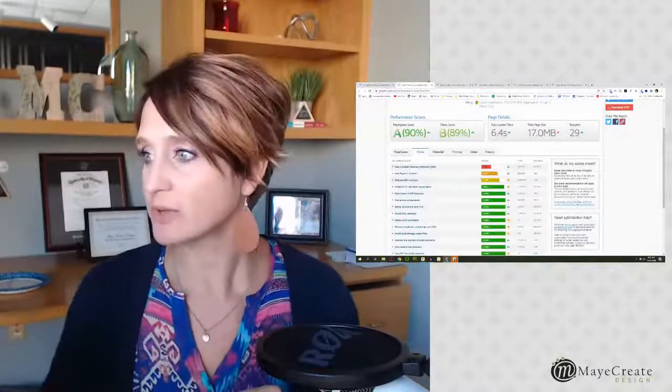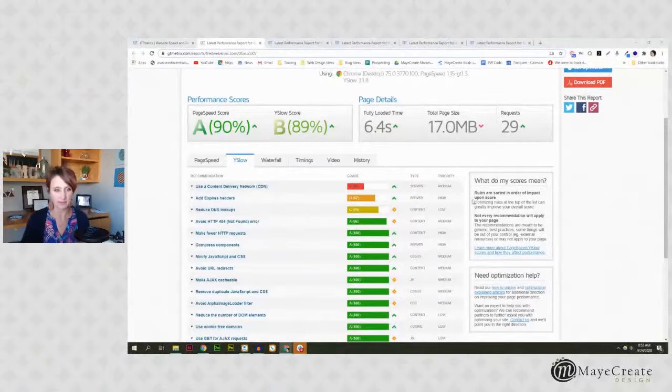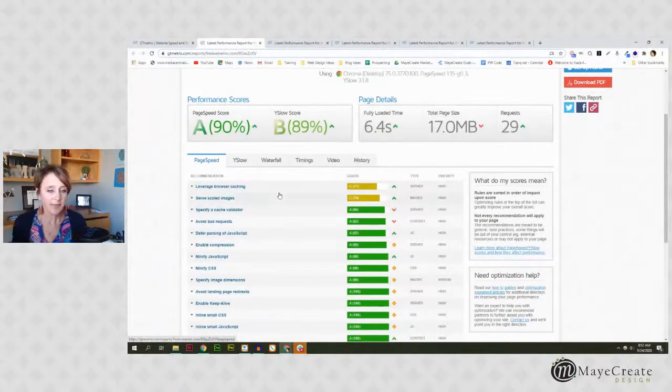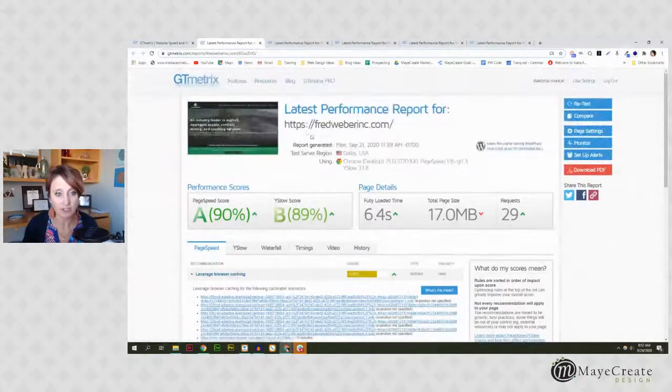All right, so let me make this a little bit bigger so that we can dig into some of these details here. So over on page speed, you can see here that I have a C on leverage browser caching. Well, if you have a C on leverage browser caching, I want you to click on it and look at it. If here it does not show your domain name, so this domain name is fredweberinc.com.